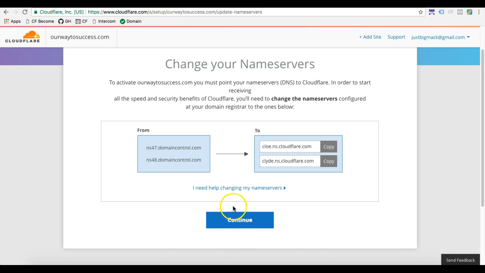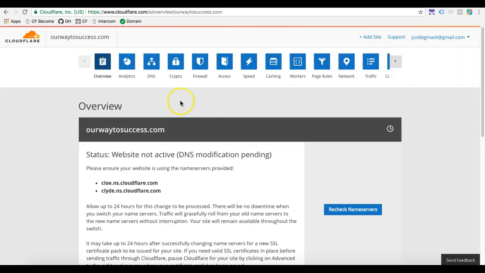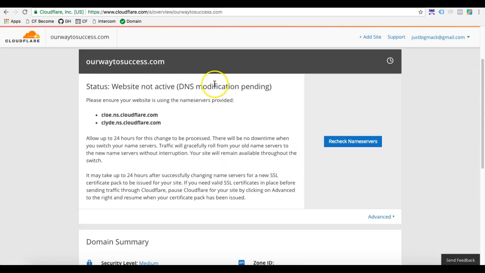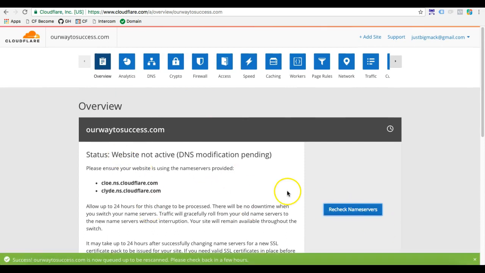So after we do that in Cloudflare, we go on to the next step. We click continue, and it is going to bring us to the dashboard. You can see that they don't see our name service actually being changed, and this is the point where you might want to recheck the name service.